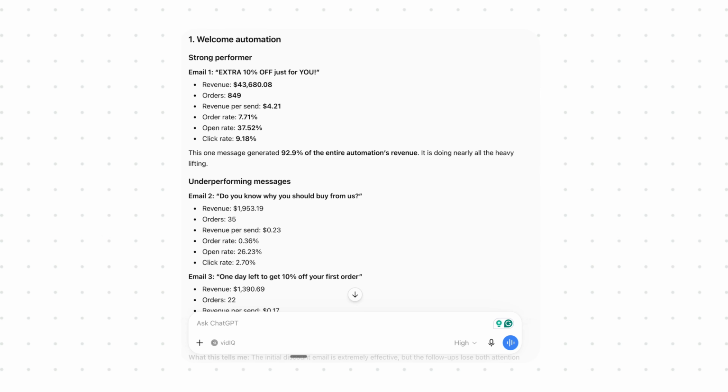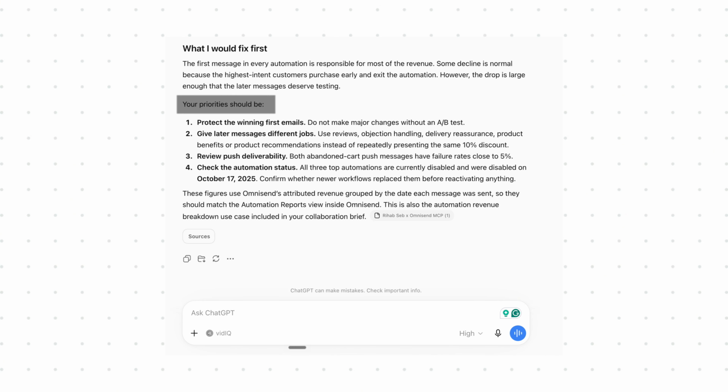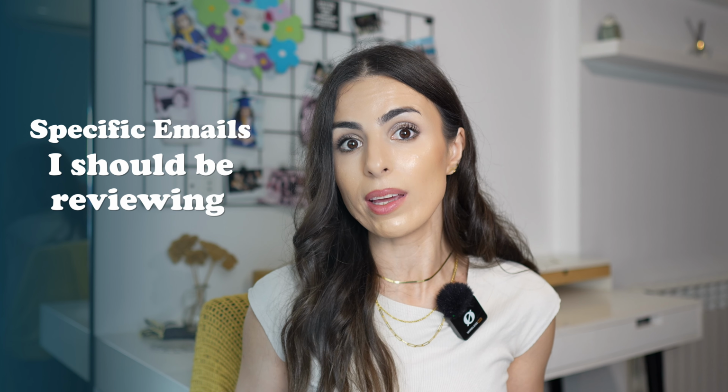In my account, ChatGPT, for example, is showing me the following. It pointed out that my first welcome email is performing very well, while the others underperformed. And it showed me my weak messages and gave a list of things to fix. So now I know which specific emails I should be reviewing and improving.